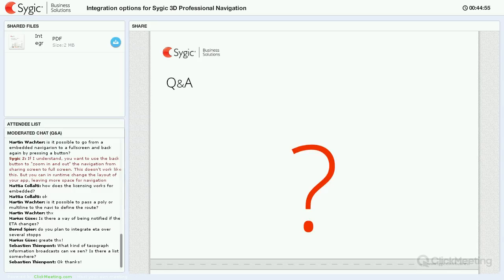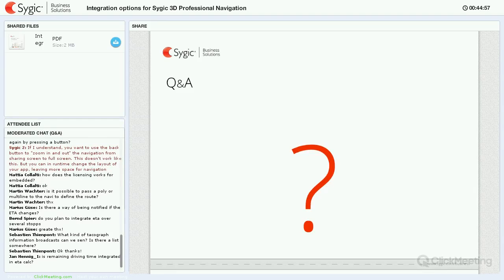Okay, we have more questions. Jan is asking, is remaining driving time integrated in ETA calculation? Yes. The ETA is estimated time of arrival, so the remaining driving time is the difference between ETA and current time. So this is also part of the data.